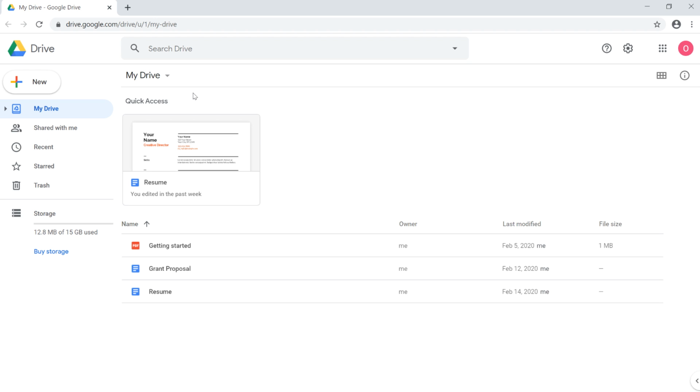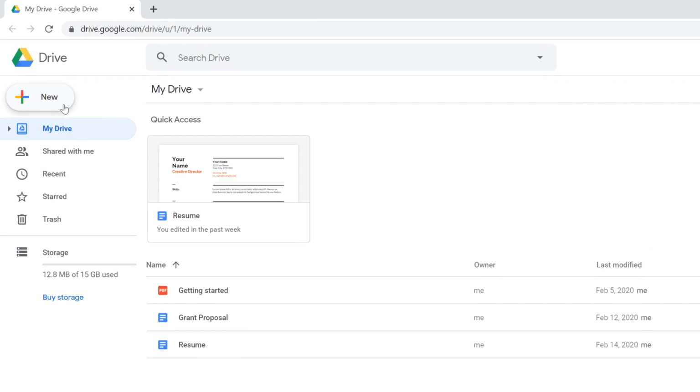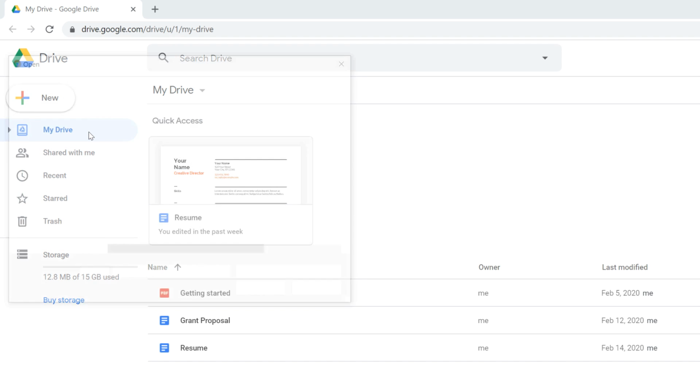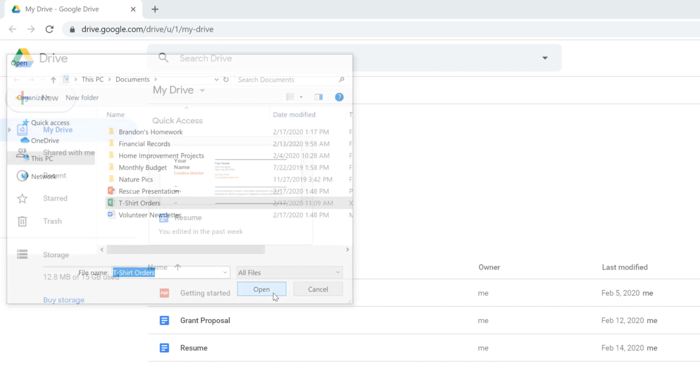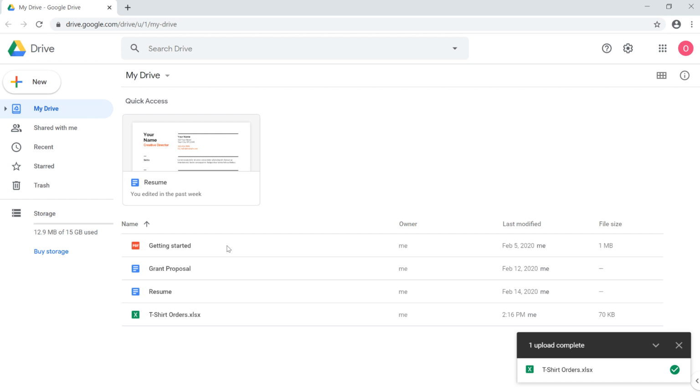Google Drive's free cloud storage service allows you to upload files from your computer and access them from anywhere. To upload a file, click the New button. Then select File Upload. A dialog box will appear. You can locate and select the file on your computer. Then click Open. And that's it. The file will be uploaded to your Google Drive.